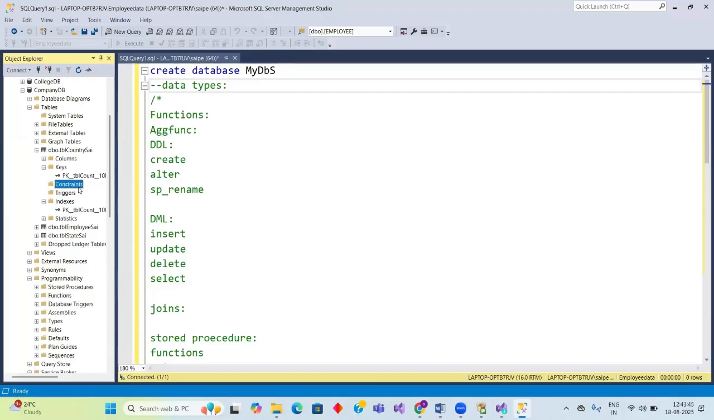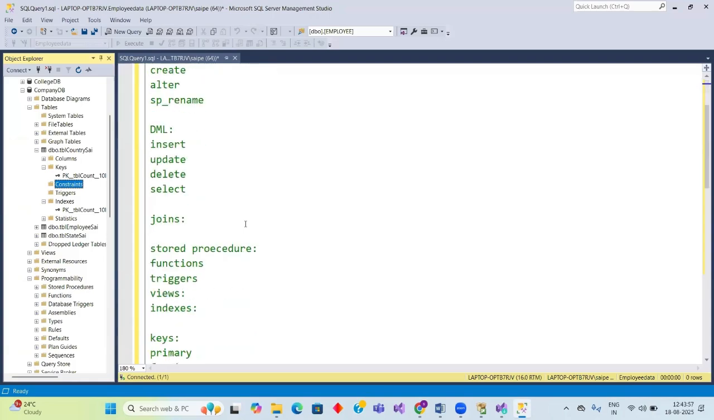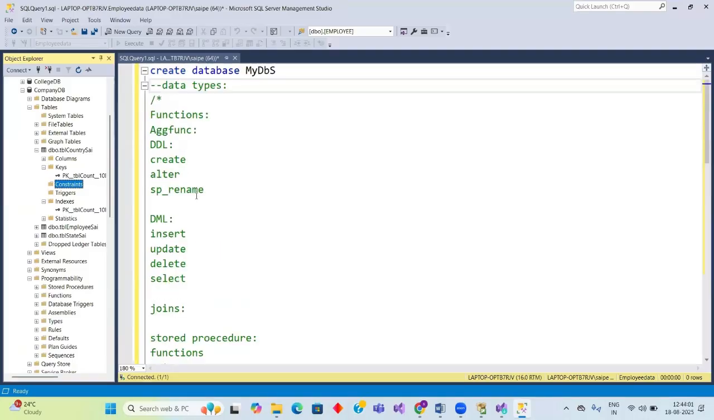What constraints are we going to use? These are the things on a table. We need to know what we are going to keep on a table, what constraints we are going to write, what type of keys we are going to mention, and in case you are using joins, what type of joins we are going to write. All of this plays an important role in understanding the database.